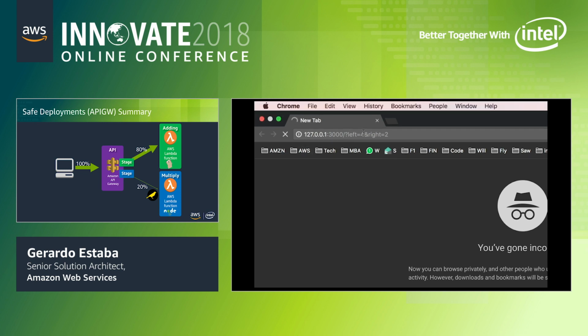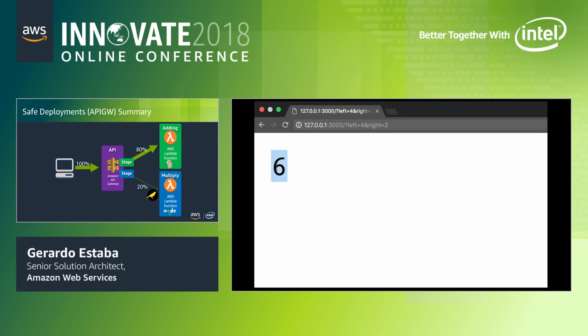And I'm passing the query params 4 and 2. And as you can see, it's returning the addition. And we don't want addition, we want multiplication. So let's fix that.